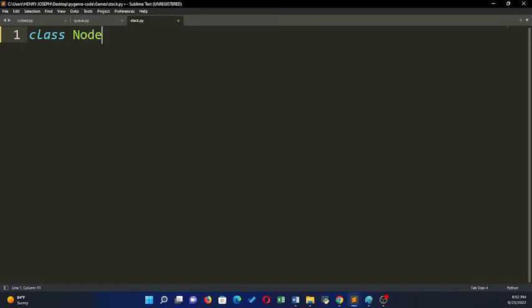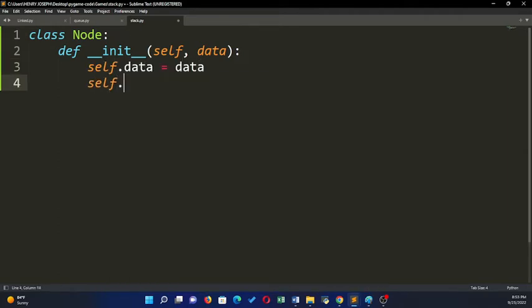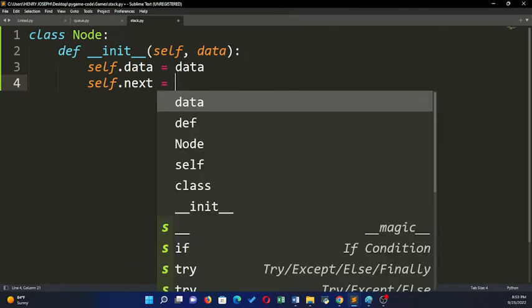So we shall say class Node. A node needs to store data and needs to point to the next node. So we shall define, we shall initialize our class with self, then it passes in data. From there we shall say let self.data equal data, and let self.next, which points to the next node, equal None for now.